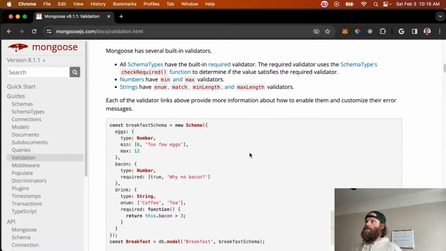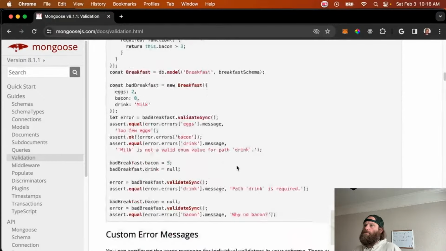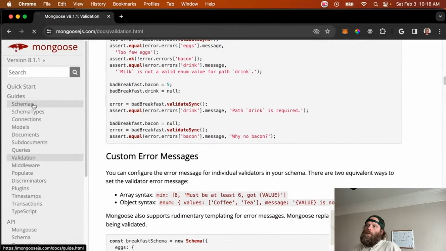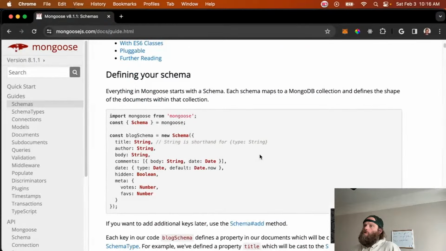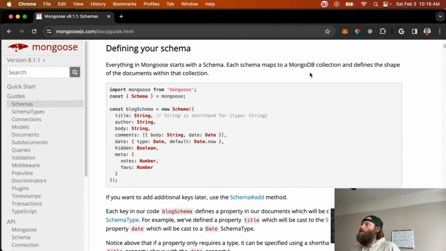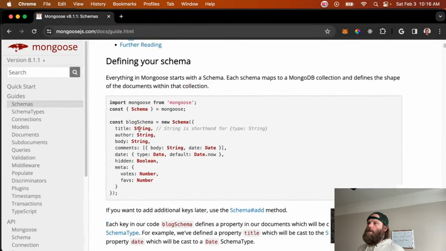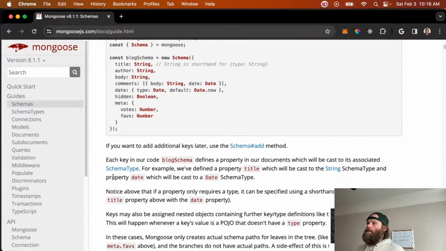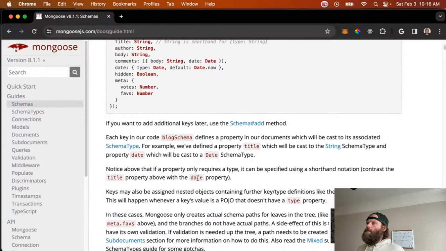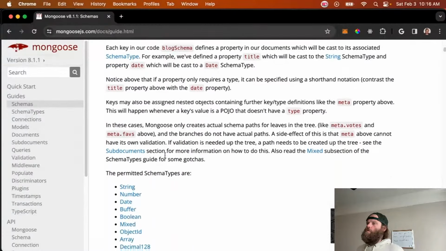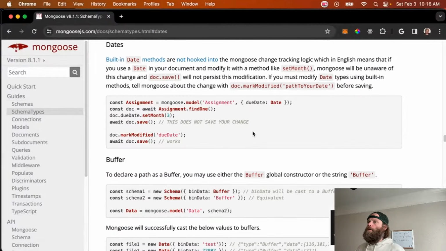Okay, now let's take a look at date, because I honestly have no idea how to use this one in here. Date. Okay. All right, let's see. So for example, we've defined a property title, which will be cast to the string schema, and property date, which will be cast to a date schema. Okay, date, type date, default date now. I see, I don't want that. Usually you can click on the date one. Okay, here we go.